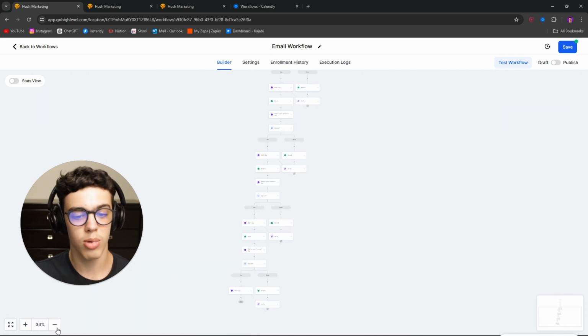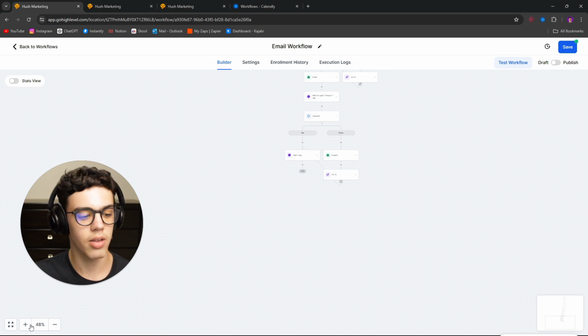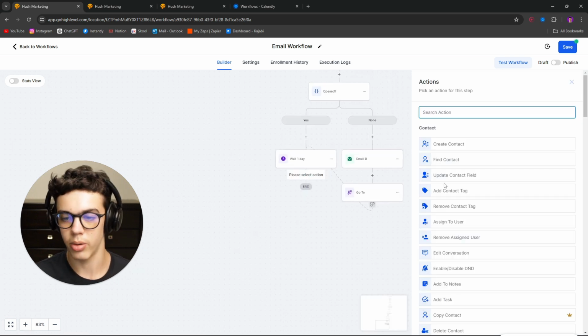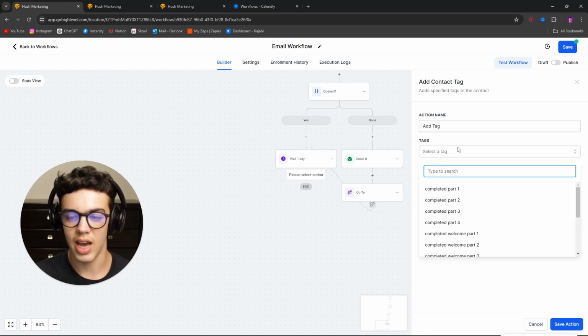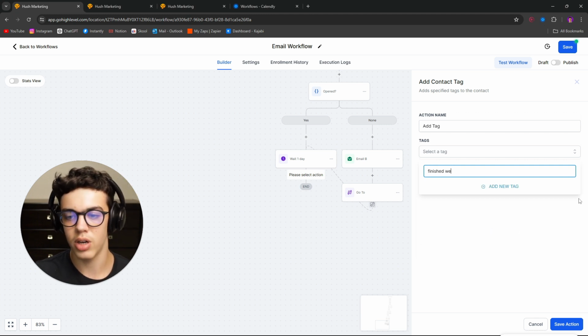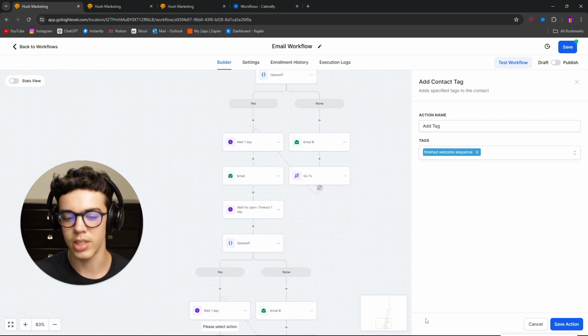And then once you're happy with how many days you've got it going for, at the very end we're going to add a tag to them. So we're going to add a contact tag, and you see I have a bunch of tags here. We want to say they finished, just as an example, "finished welcome sequence." This could be applicable for whatever sequence it is, but this is most likely a welcome sequence that you're sending.